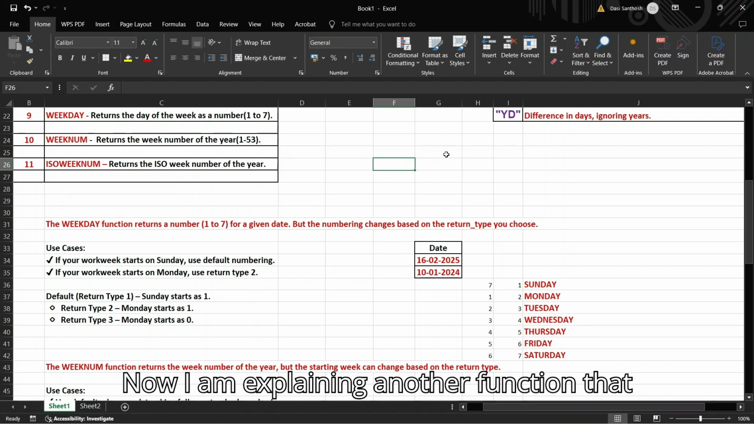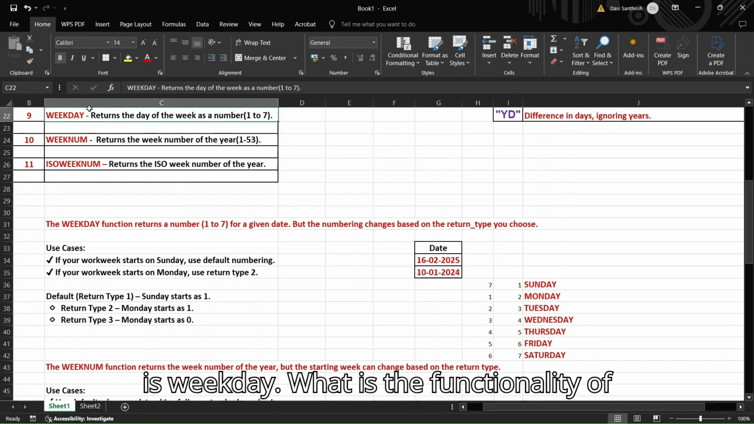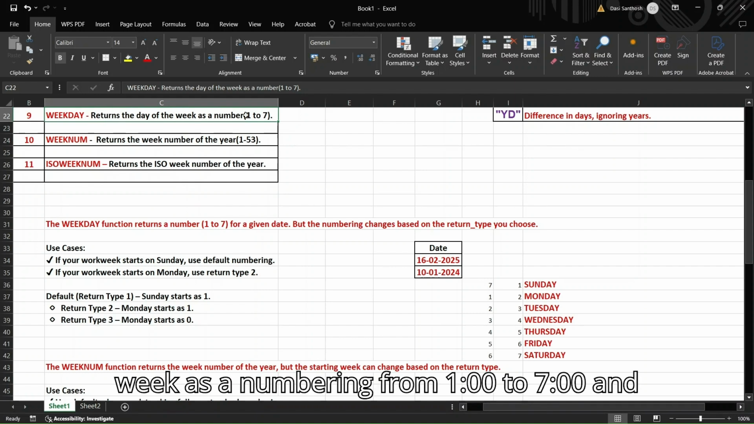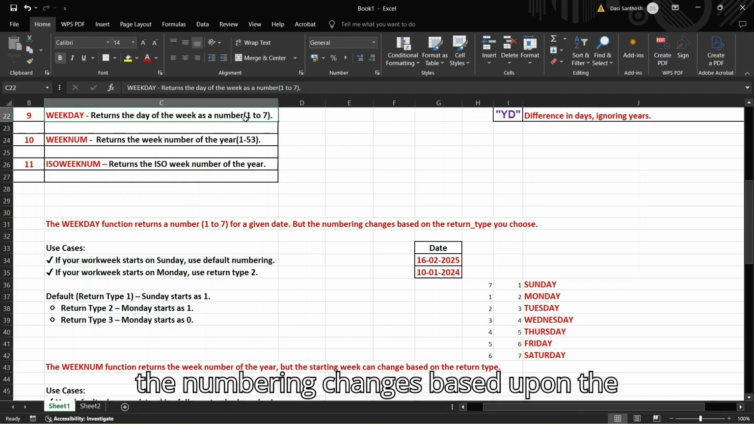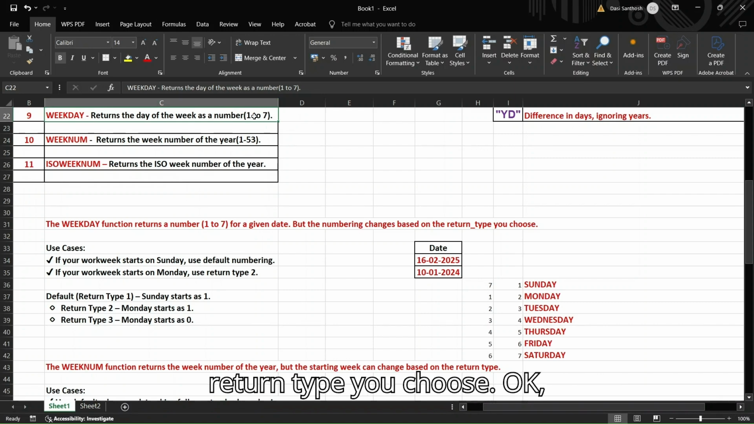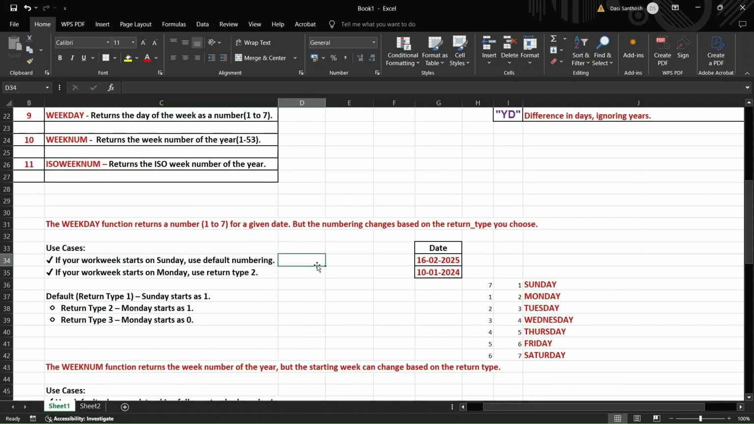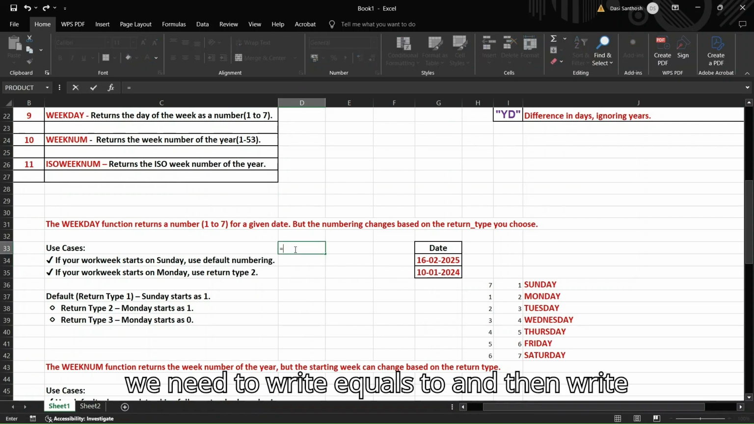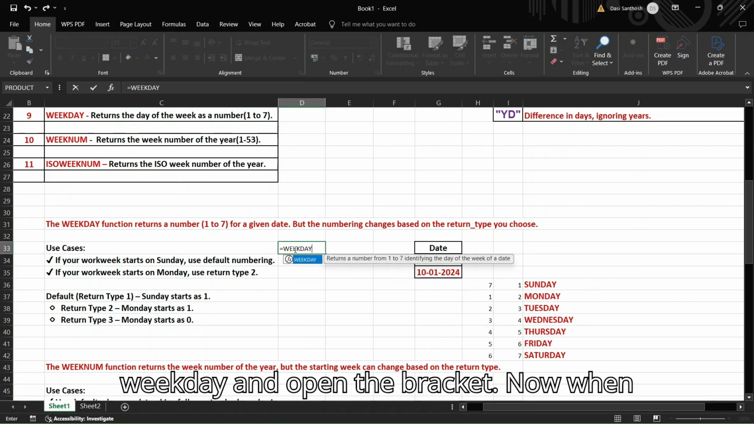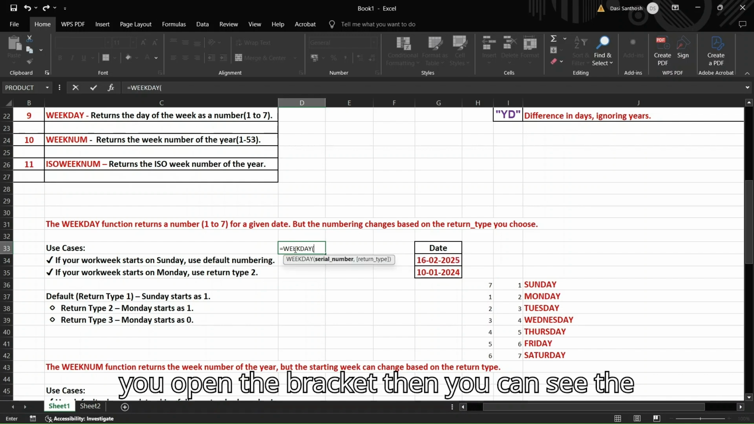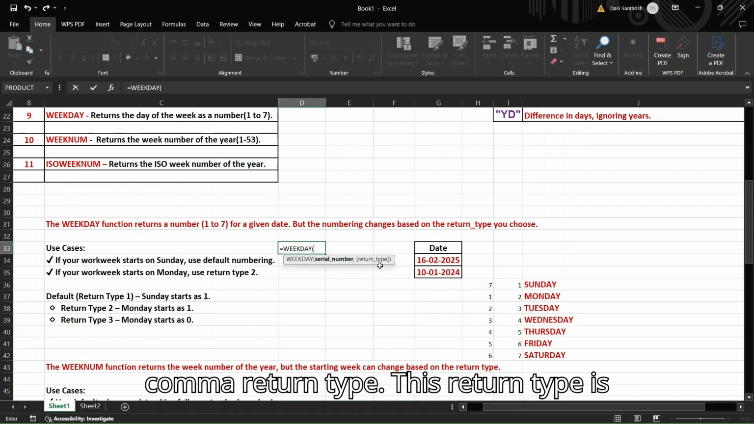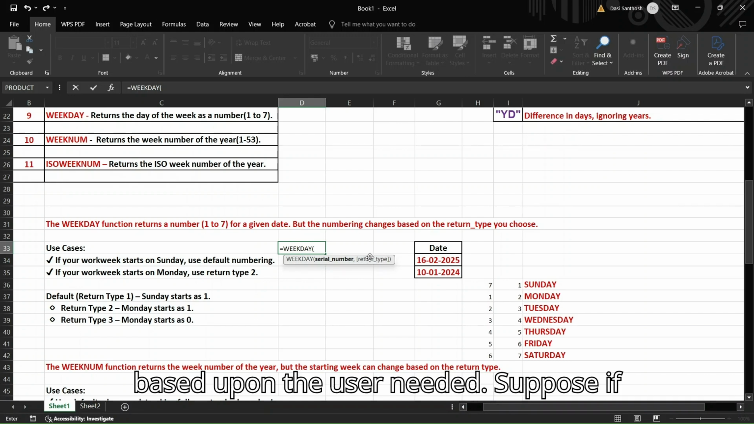Now I am explaining another function, that is WEEKDAY. What is the functionality of WEEKDAY? It returns the day of the week as a number from 1 to 7, and the numbering changes based upon the return type you choose. Let us see the syntax of WEEKDAY. First we write equals to, then WEEKDAY and open the bracket. Now you can see the 2 arguments here: serial number, comma, return type. This return type is based upon what the user needs.